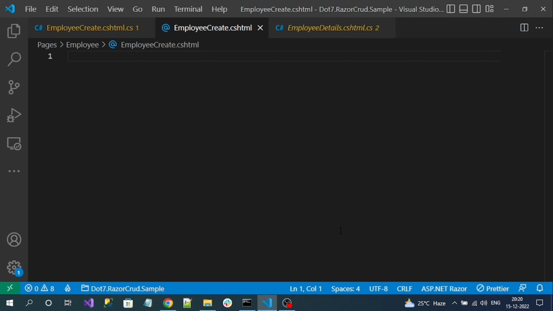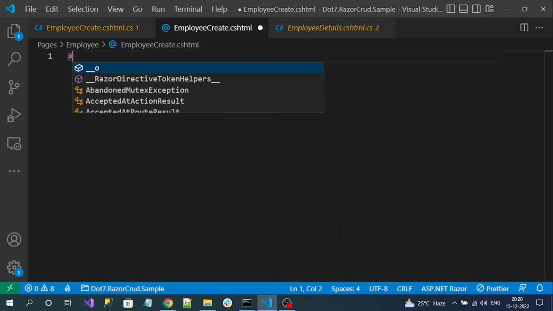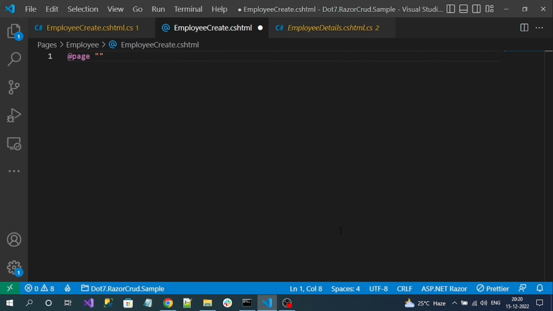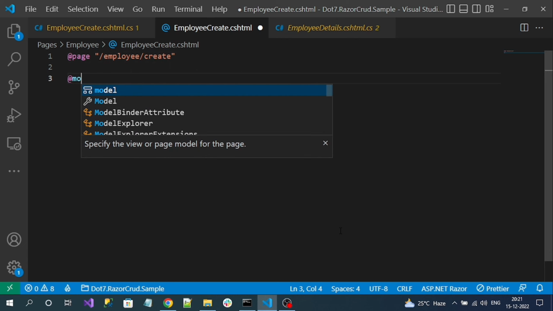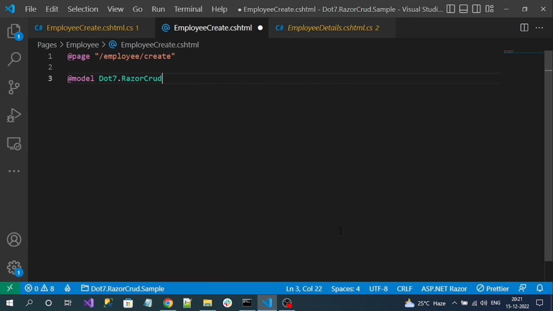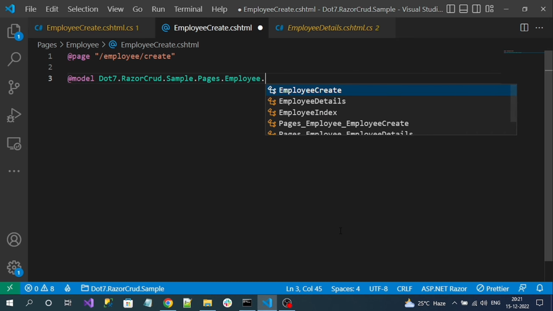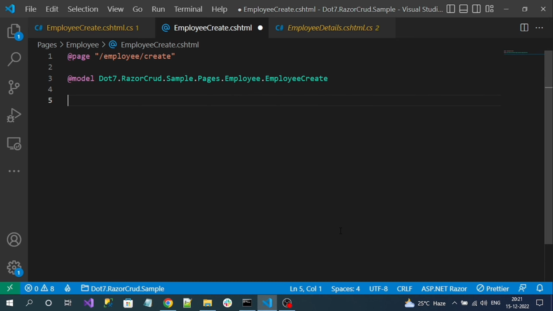First, let's define the route for this page using the page directive: slash employee slash create. This is my route. Next, define the model. Okay, that is our model. Now here let's add a form where the user can enter the employee details as well as employee addresses.